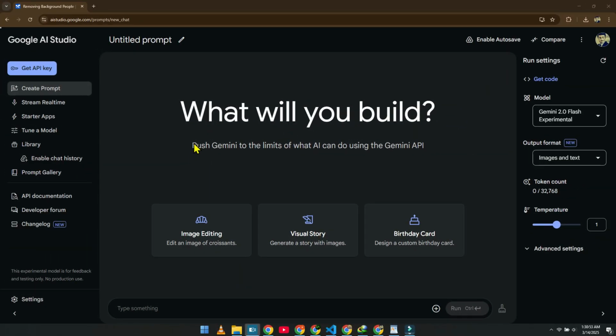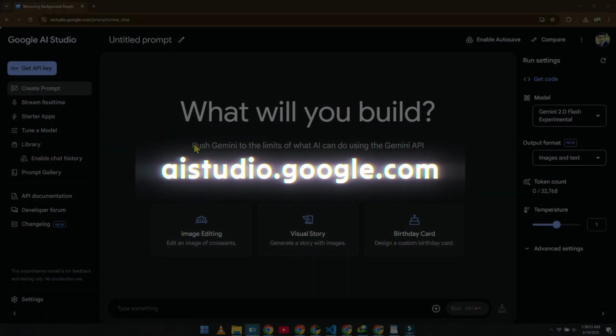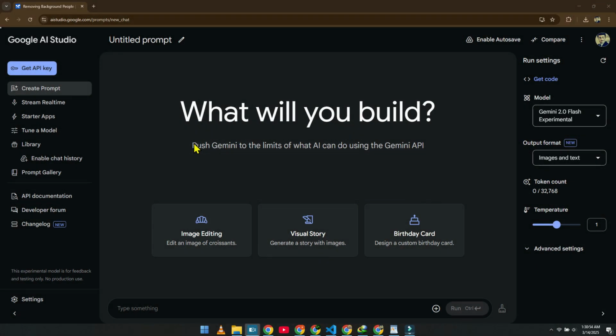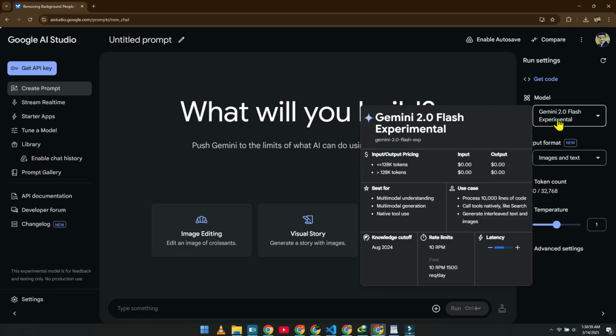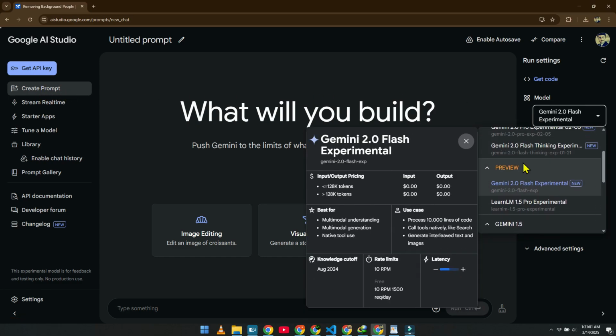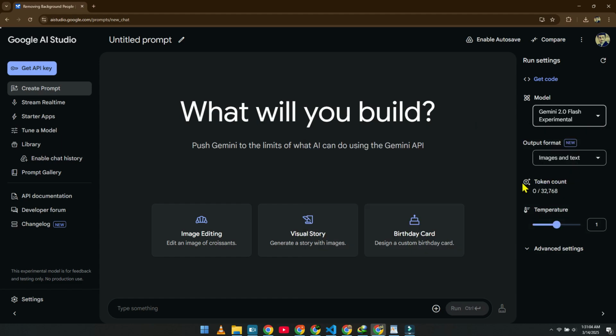To access this feature, first, you'll visit aistudio.google.com. The link's in the description, by the way. After that, click on Create Prompt, then head over to the Models section, and here you'll need to select Gemini 2.0 Flash Experimental. Make sure to pick it carefully. It'll be under the Preview section, or inside the Preview. After that, you'll need to select Image and Text from the Output Format options. And now we're totally ready to start using it.